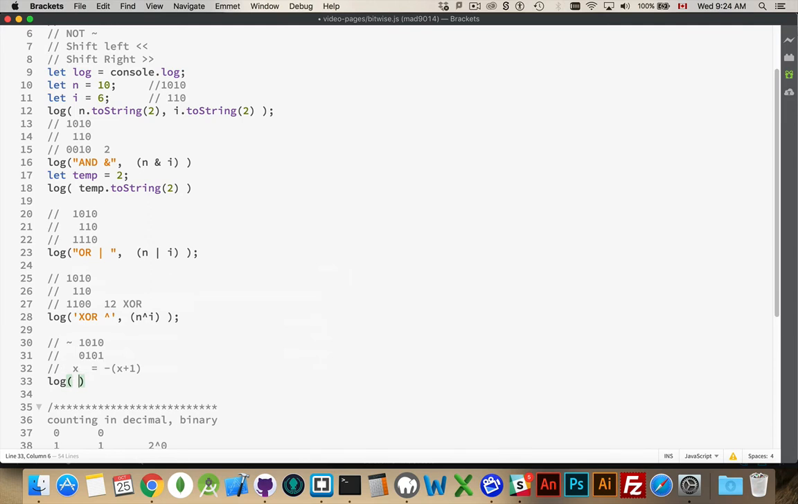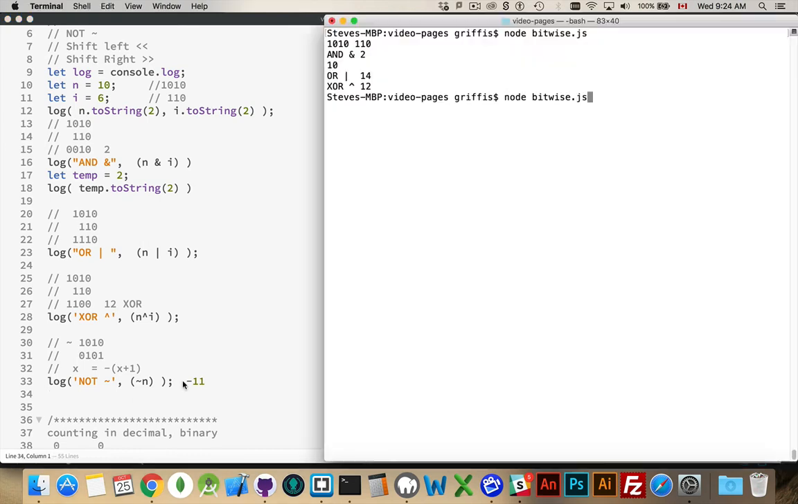So let's try this out. So bitwise NOT, I want to take NOT n, so NOT 10. If we look at our little formula, we would think that 10 plus 1 is 11, and the sign flipped. So this should give us negative 11. Let's run this once, and there we are, negative 11.